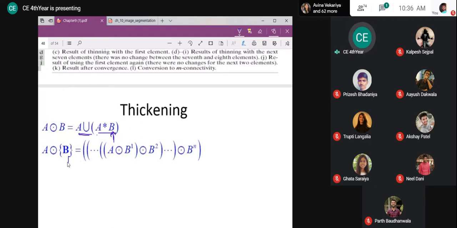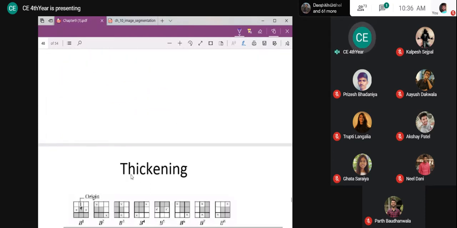But B is again a set of structuring elements 1 to n. So you first apply thickening with B1. Wherever you identify B1, add those points to A. Then identify B2, add those points to A, and keep doing so. But generally this method is not used for thickening. Another method is also there. What is that?